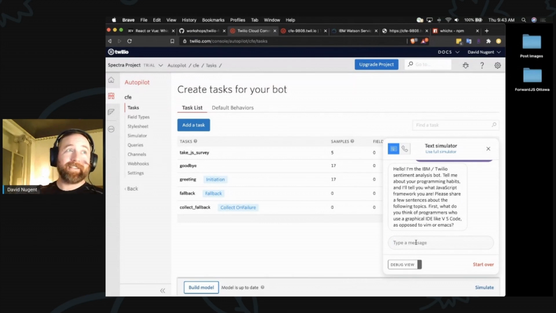And so I also designed these questions to be a little bit argumentative maybe, because I want it to provoke people to type a lot, because we really want a lot of data from people to send over to the Watson language understanding service. So hello, I'm the IBM Twilio sentiment analysis bot. Tell me about your programming habits and I'll tell you what JavaScript framework you are. Please share a few sentences about the following topics.